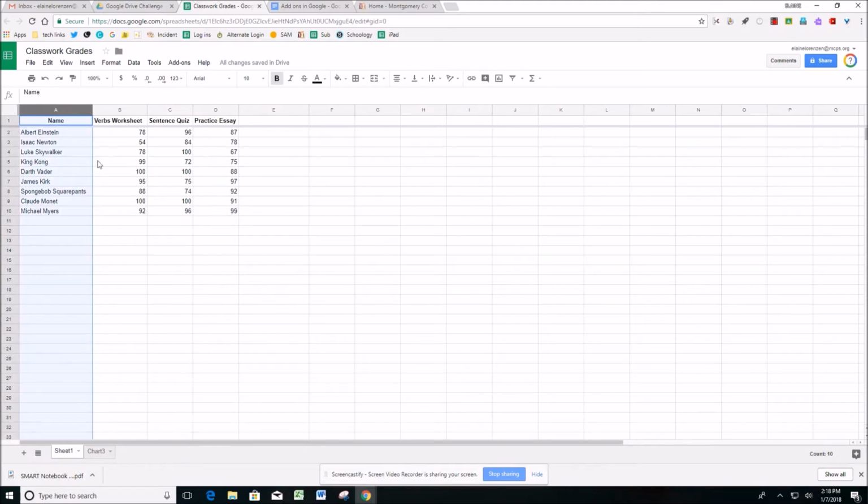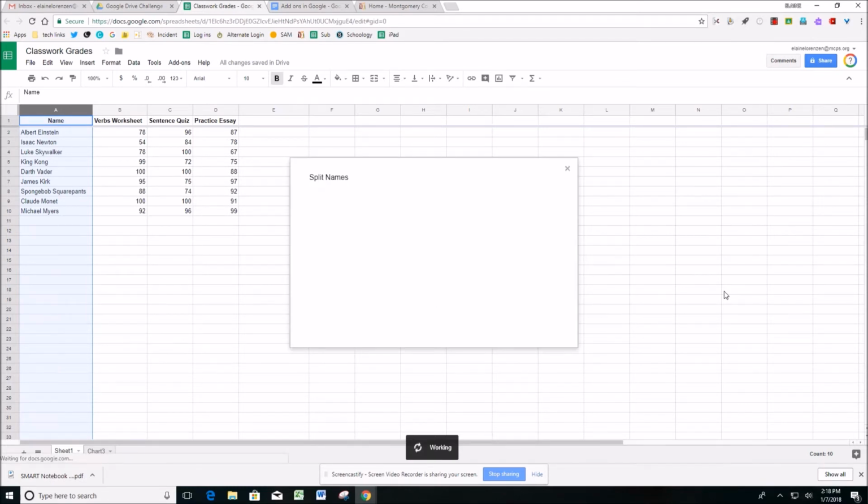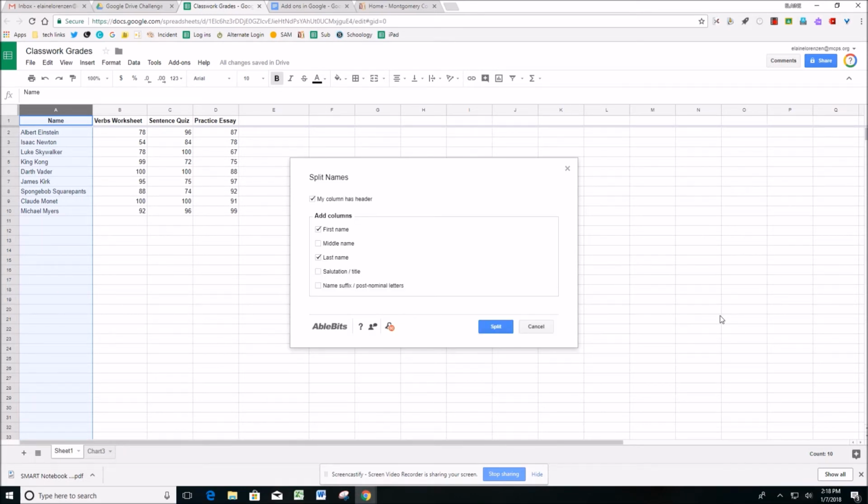If I highlight this column, go up to add-ons, I have one called split names. I click start, and it's going to ask me, how do you want to split these names? Now, because I've done this before, it will probably come up with my old choices, but if not, like the other time when we brought it up the first time, it will probably ask you for permissions and so forth. So I'm going to check first name and last name and that my column has a header. Okay, I'm going to click split and watch how easily I can split these names into two columns.